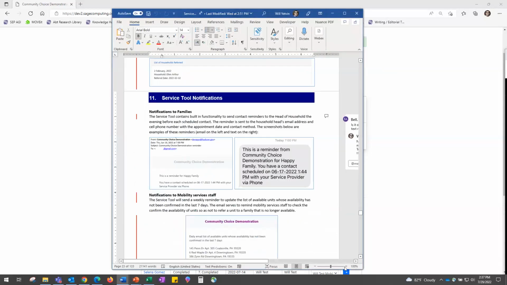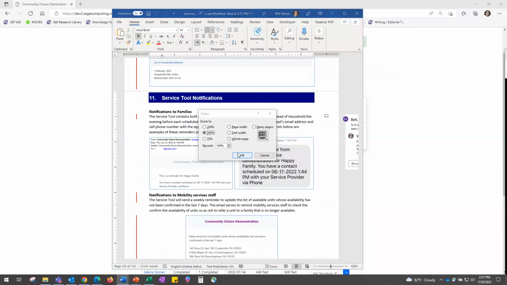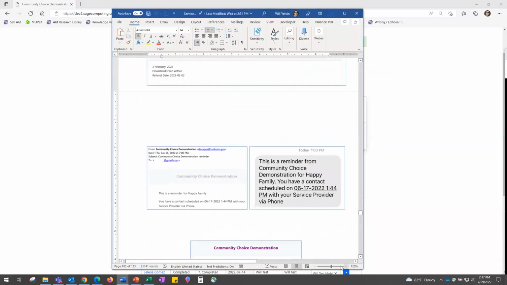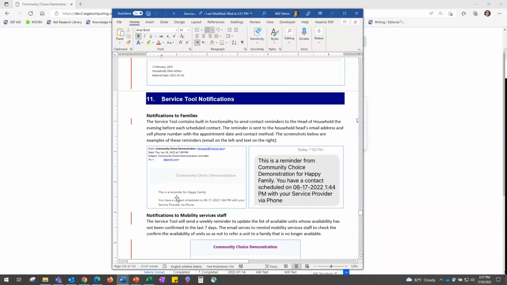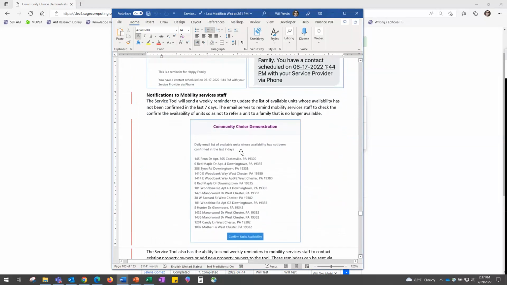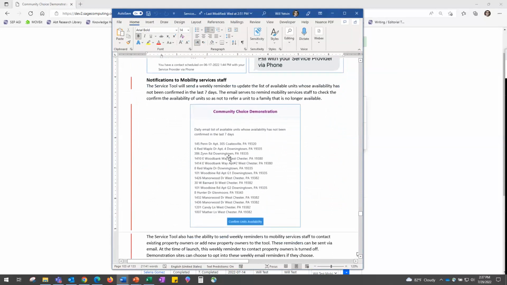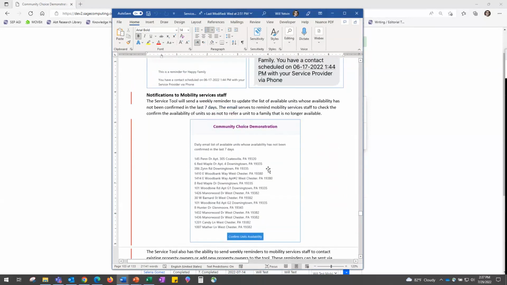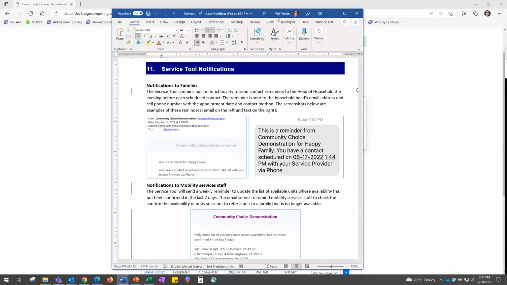So on the left is the email. And on the right is the text. So it's just simple. This is a reminder. You have a contact scheduled with your service provider via phone. Same thing, but just text. And then this is the reminder to mobility services staff about, it just lists units whose availability has not been confirmed in the last 7 days. So you can click on the button and go into the tool and check on those units. So those are the two.